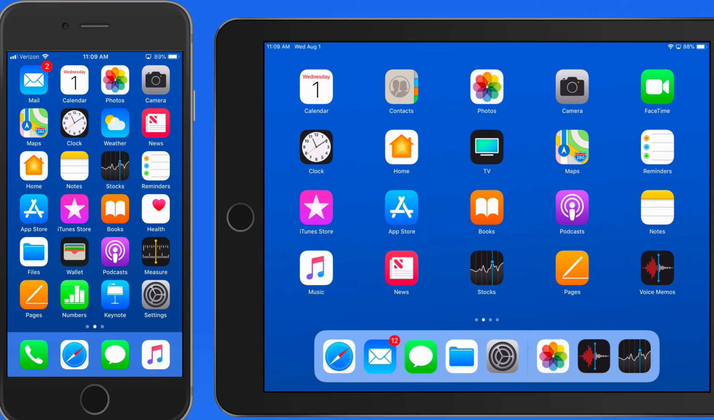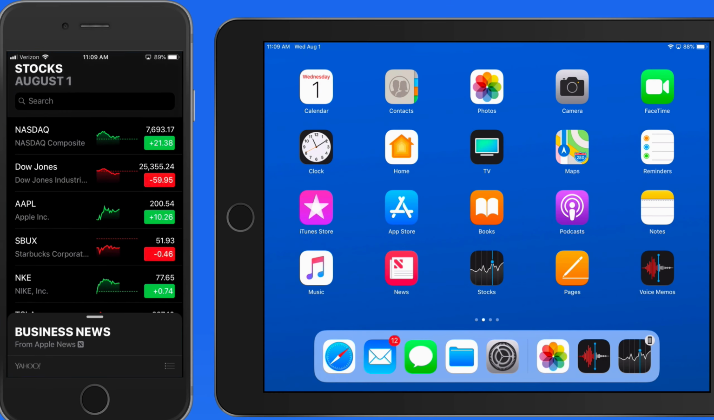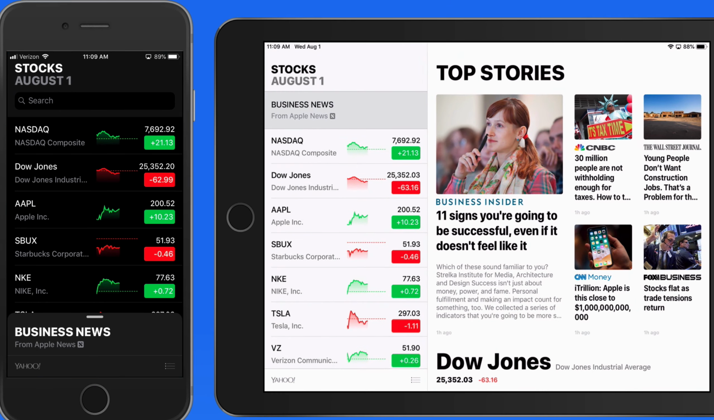The Stocks app in iOS 12 has been redesigned and now has business news from the Apple News app built into it. One thing that's obvious right away is that the Stocks app on the iPhone comes with a dark background, but with a white background on the iPad. This is kind of odd and could change before iOS 12 is officially released. This is the first time the Apple Stocks app has been available for the iPad.